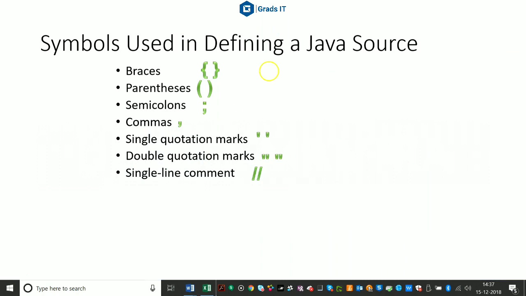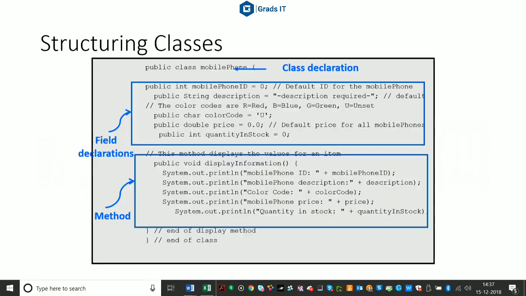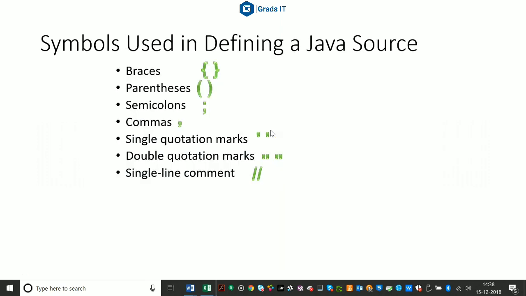Now, as you saw, there are curly braces, there are parentheses, there is a semicolon, there are commas, there are single quotation marks, there are double quotation marks, there are single line comments, right? You can see everything over here, right? These are the curly braces, these are the semicolons, every statement is terminated by a semicolon. When you declare a string, you have to use double quotations. When you declare a character, you have to use single quotations. And you see the comments which are double slashes, right?